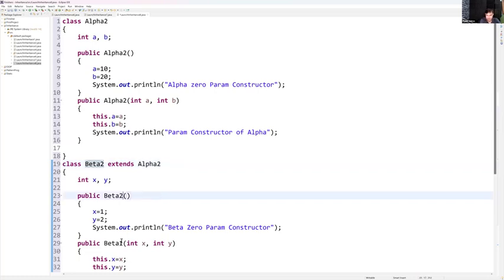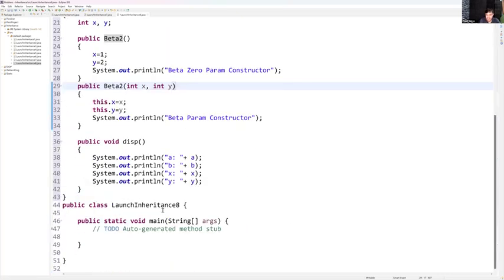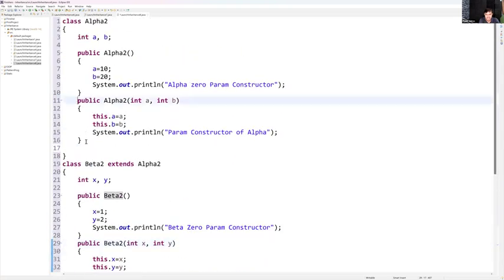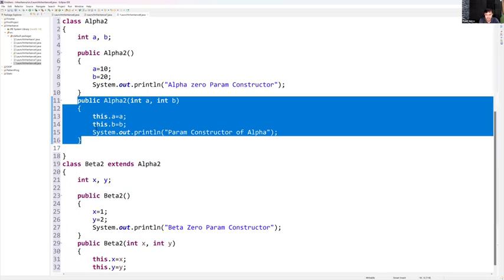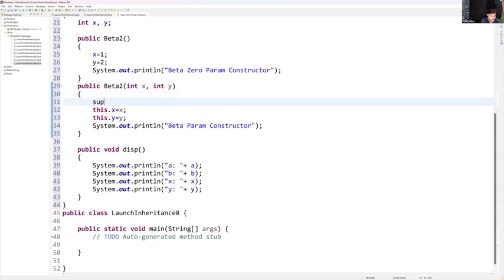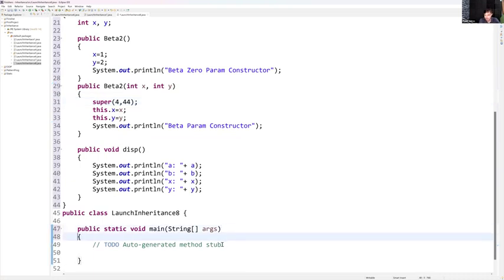Guys, the requirement here is I want to invoke the parameterized constructor of the parent class. If you want to invoke the parameterized constructor of the parent class, the super method you please include and pass the argument. I will pass here some arguments, 4, 44. Now let's go here, dear friends.